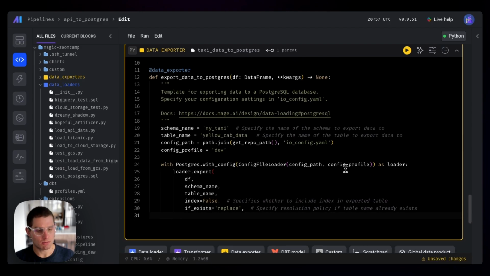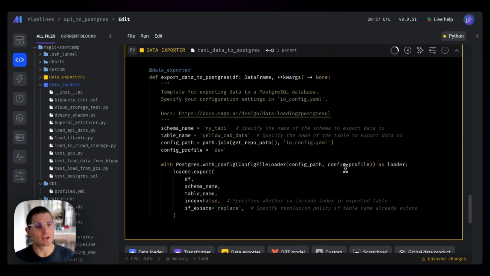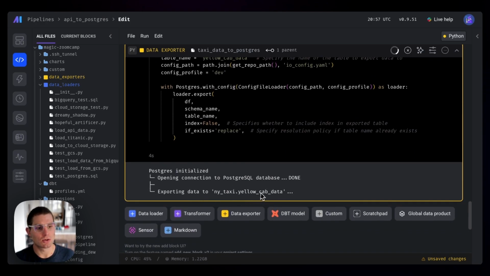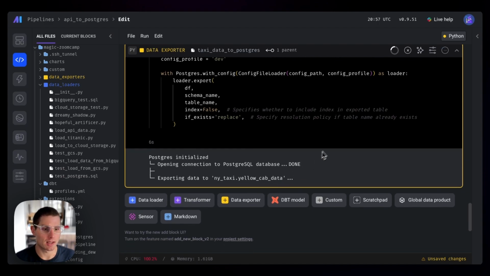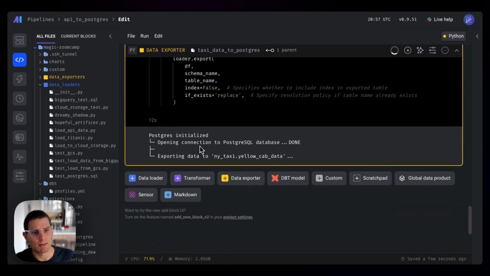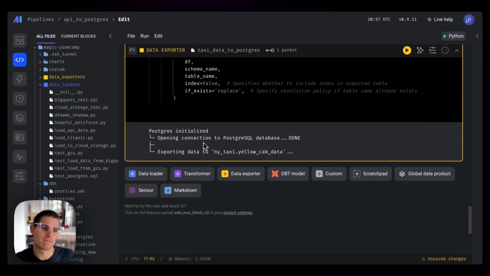So we can run this. Oh. And it should take our data set from the last cell, open a connection, export the data to our schema, and then drop it in. And it's about 1.25 million rows. So it's not a tiny data set by any means. It might take a second.